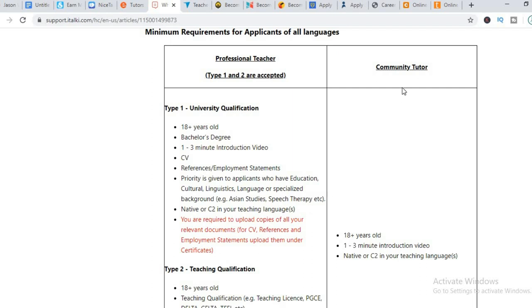As I say, they also offer jobs without degree. They call them community tutors. As you can see, the only thing that is required for a community tutor is you need to be 18 years of age, and you'll send them a 1 to 3 minute introduction video and a CV in your teaching language.